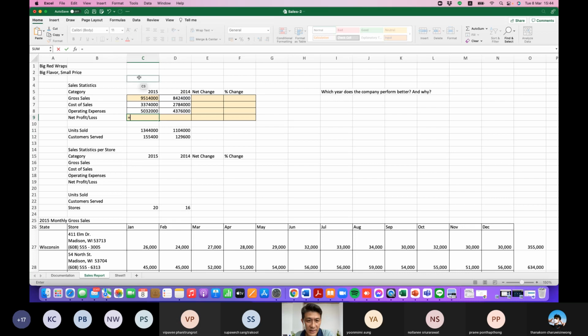Net profit is sales minus cost of sales minus operating expense. Okay, I got a profit and loss. How about net change? Net change is the difference between 2015 and 2014. Okay, I copy the formula.